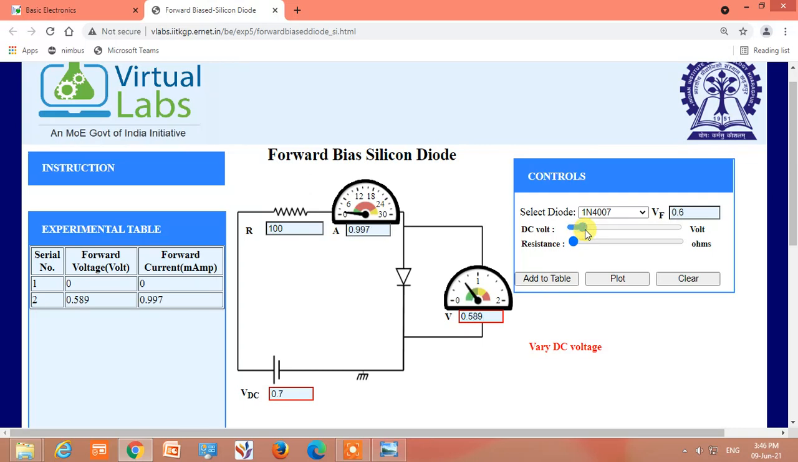So this is online, so it will take some time. Add to table, we see that the forward voltage is 0.593 and current is 1.99. Again I will increase the DC voltage to say 1 volt. Add to table, the forward bias voltage across anode to cathode is 0.599 and the current is 3.99 milliampere. Again I will increase the DC voltage.